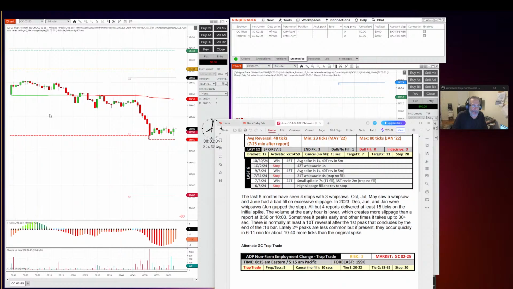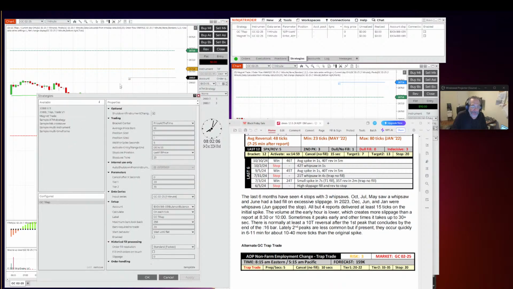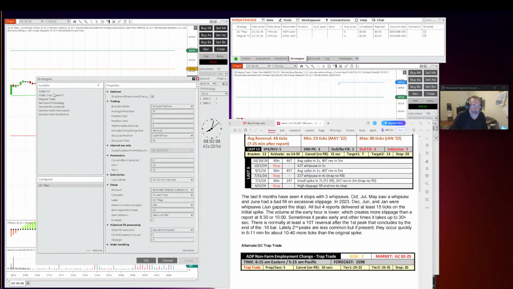One more time. Let me show it to everybody. I'm choosing the trap trade. Right-click the chart, click on strategy, choose JOBB trap trade, double-click it. Position size 1 is a 1, position size 2 is a 1. It's an 8:15 event, so I'm going to activate at 8:14:55. Stop 25 and tiers 20 and 35.